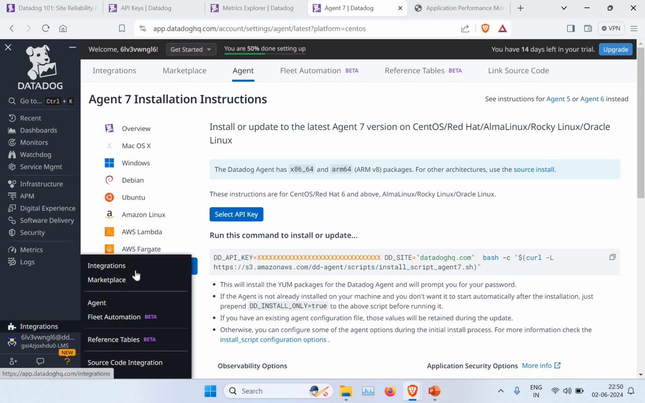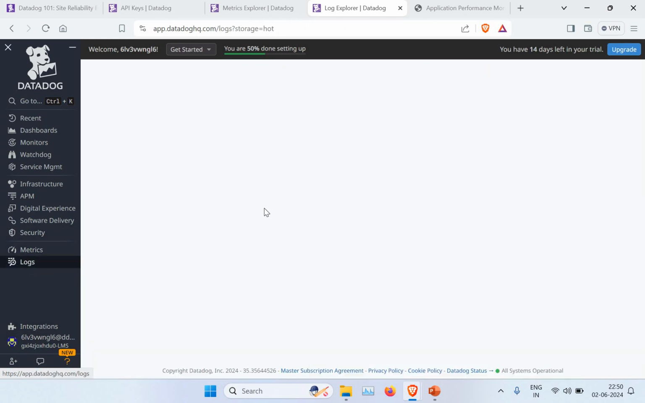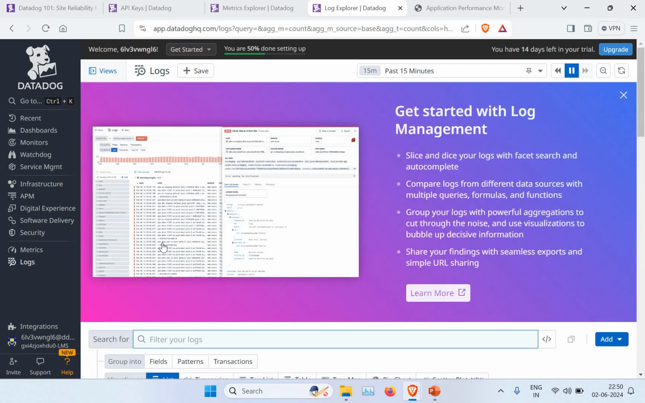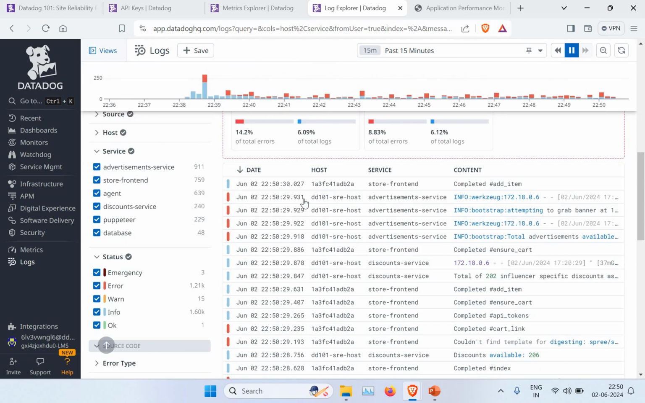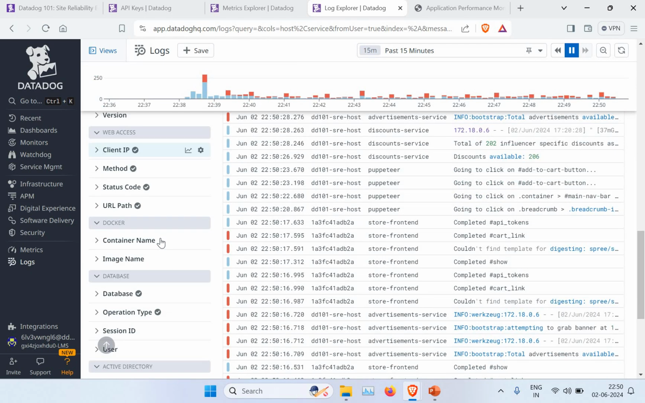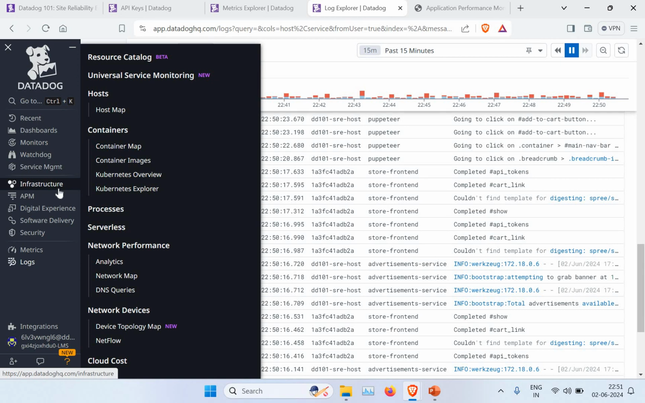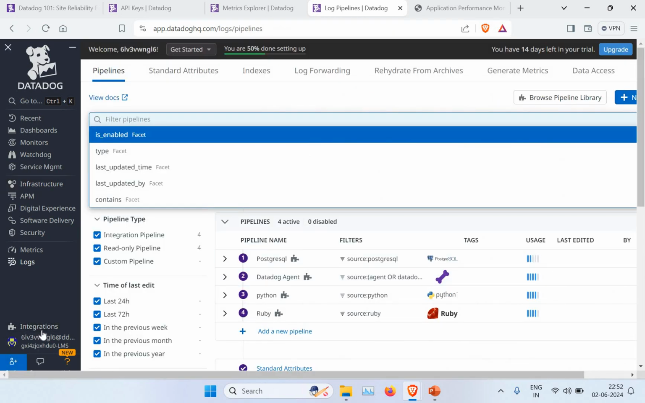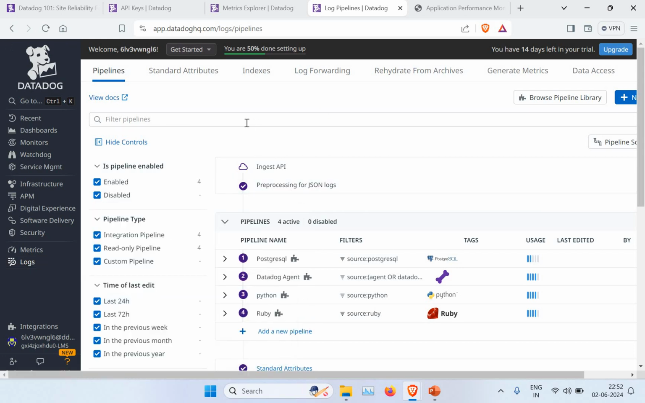Let me show you something else as well. Let me go back to your logs. Log Explorer. Okay, I wanted to show you, if you go to your logs, you have something called pipelines.